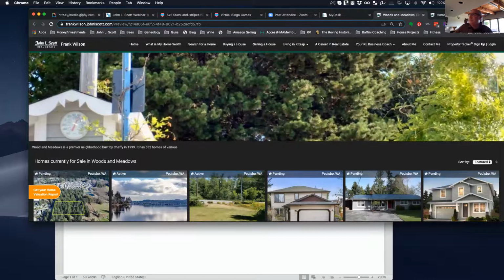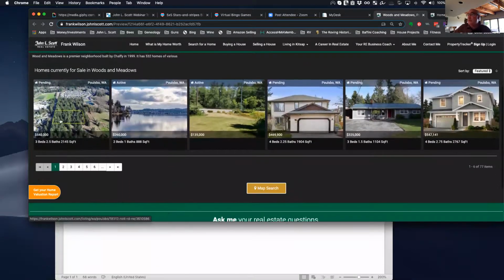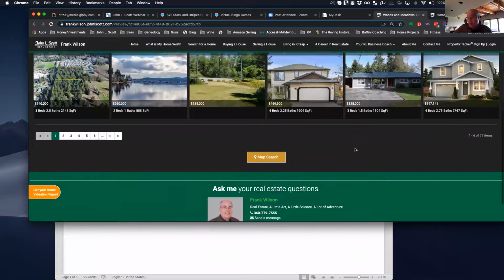So here's that picture that I uploaded. Here's that wording, Woods and Meadows. Obviously, as you could see in the editor when I was typing stuff in, you can increase or decrease the size of the lettering. You can choose different lettering. You can make it centered, like this should be centered. It should be bigger and much easier to read. Homes currently for sale in Woods and Meadows. Well, here's a bunch of listings.